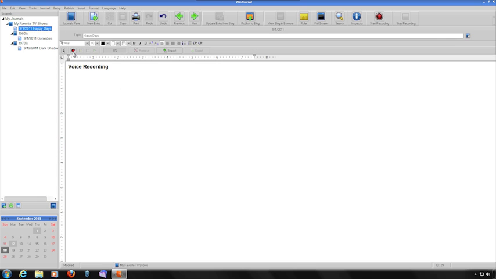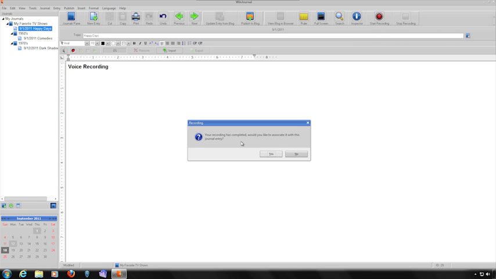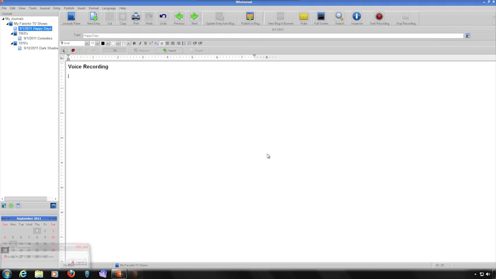To start recording your voice, press the Record button. To stop recording, press the Stop Recording button. WinJournal converts your voice into an MP3 file. To play it, press the Play button.